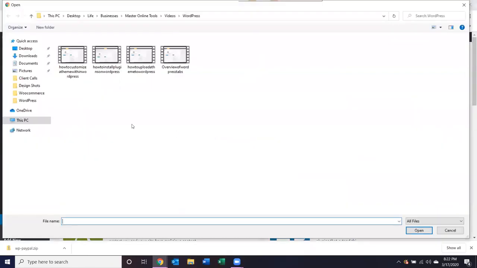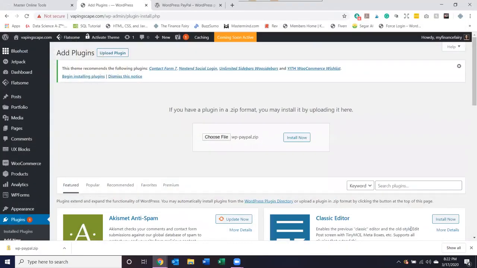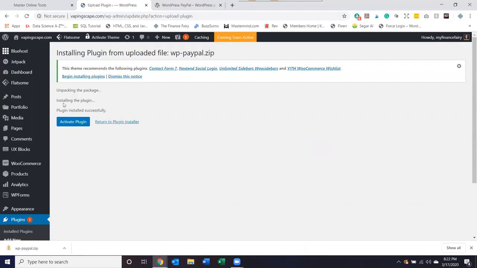choose file, downloads, select the file we would like, and then we're going to hit install now. It may take a few moments for WordPress to upload and install the plugin. So the plugin was installed successfully.